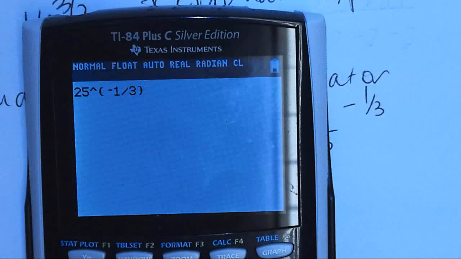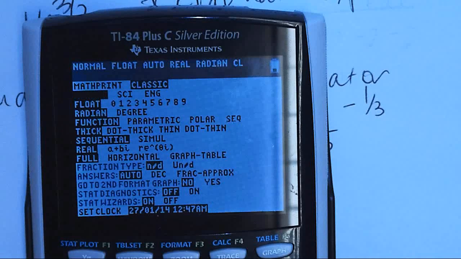If you have a TI-84 and you hit mode, the very first one says math print or classic. You can scroll through the list and see if it's there.